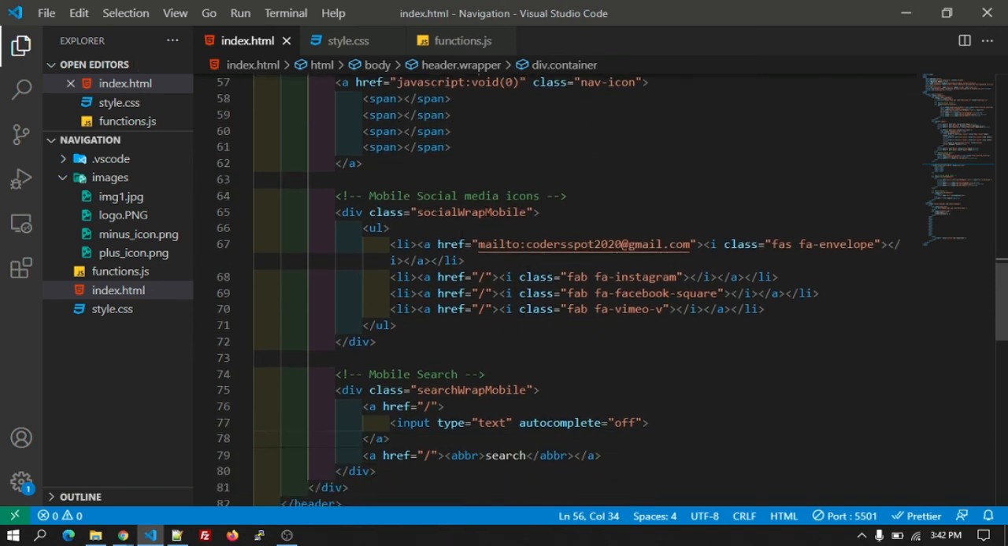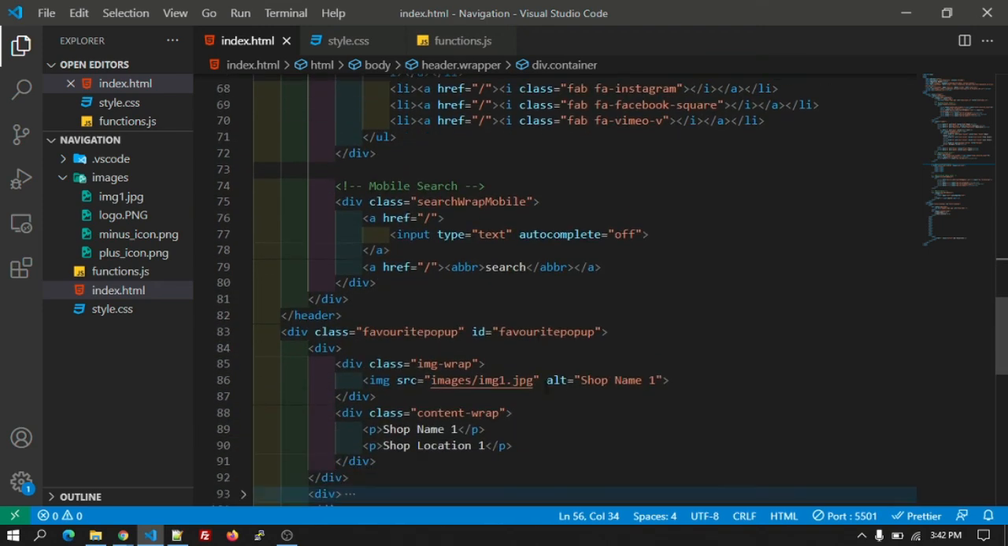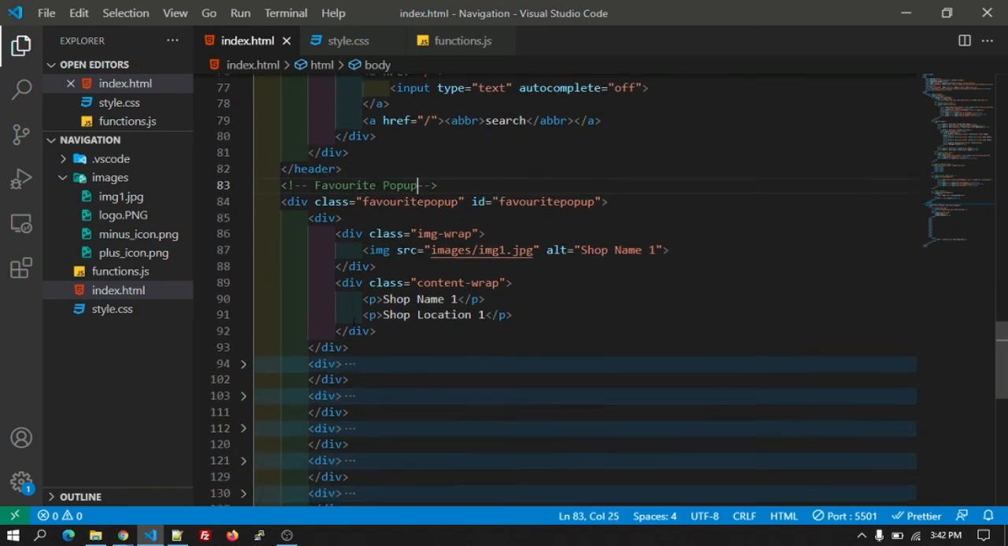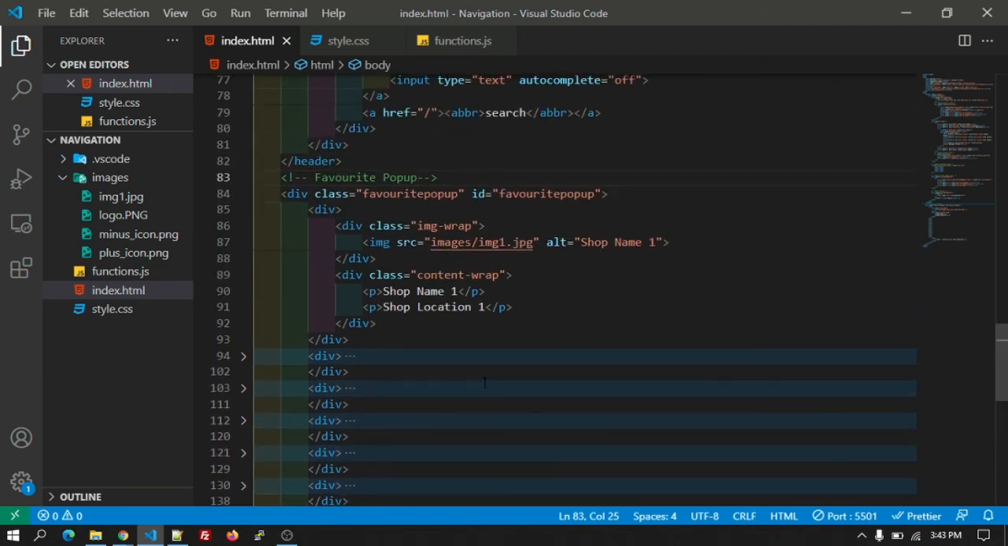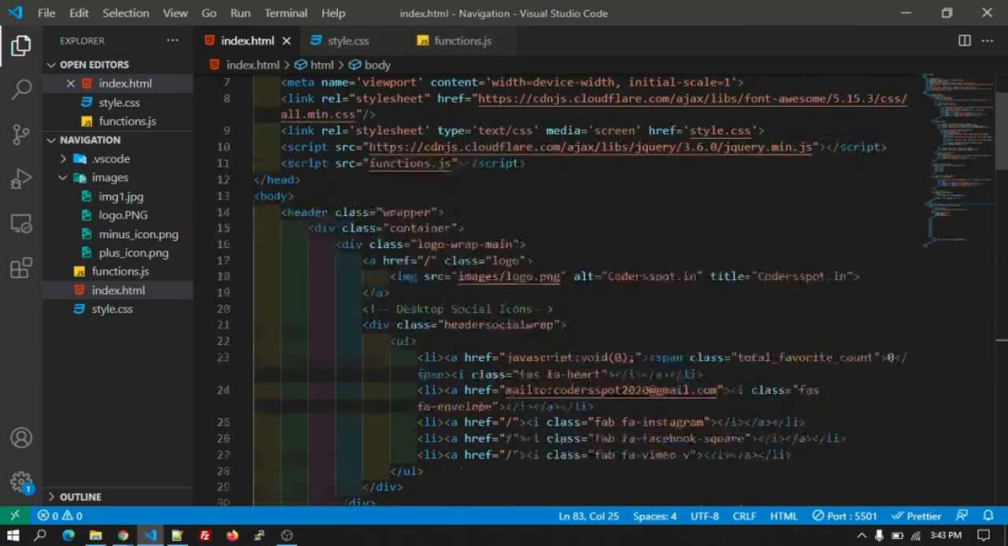Okay, this is the mobile social media icon. This is the mobile search, and this will be the favorite pop-up. Let's give the comment so it will be better. Favorite pop-up. Okay, inside that there will be a button. So this is the HTML we have written for the header.